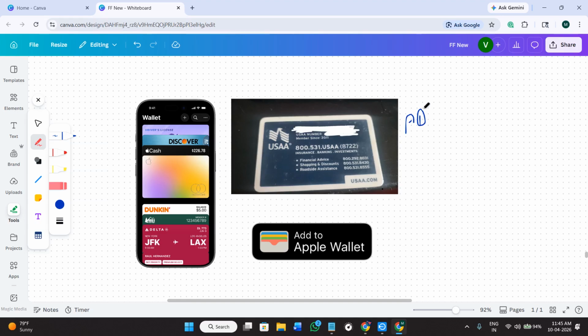In today's quick video, I'm going to show you exactly how to add your USAA insurance card to the Apple Wallet in 2026. Now, USAA allows digital insurance cards, but availability can vary by the state and the app version. In most cases, you can add your auto insurance ID card directly from the application. But in case you don't see the option, you may need to use an alternative method, which I will show you later in this video.